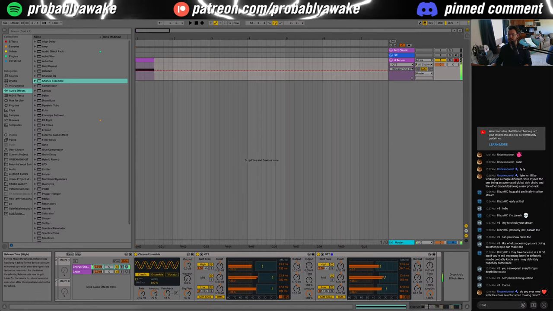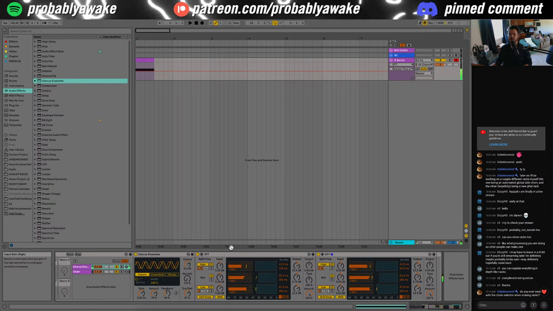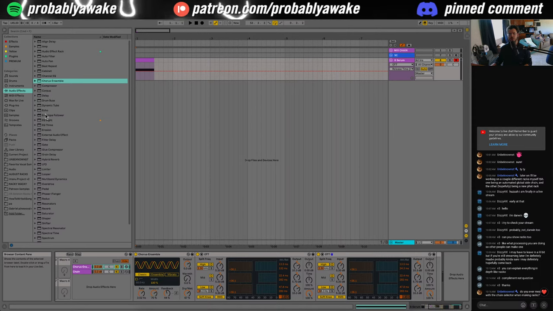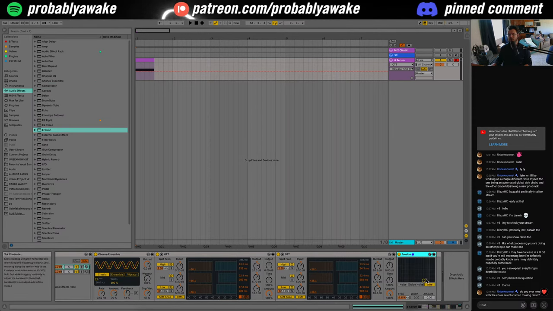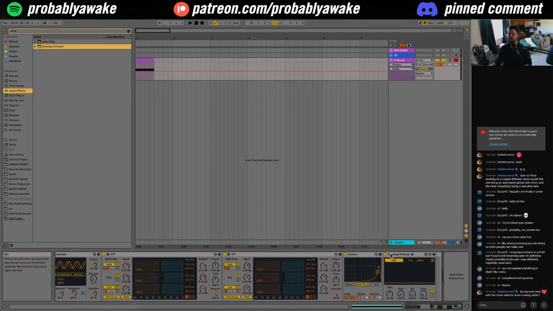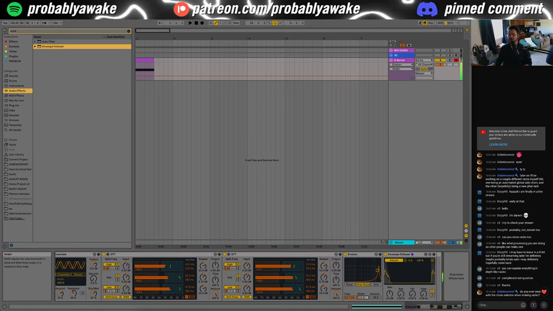Let's bring our release down. So now you're kind of missing some high end. We could use erosion or overdrive for this. Let's try erosion. And then again, we could use that envelope follower in order to engage the erosion appropriately. So we just map the envelope follower to the actual amount, and then you can dial in how much you want that to react.